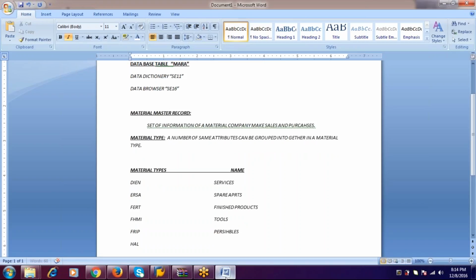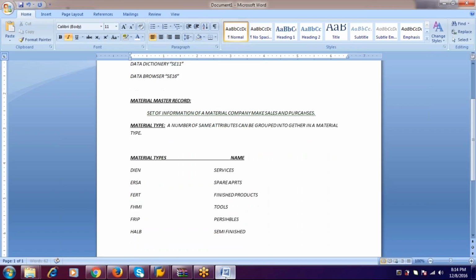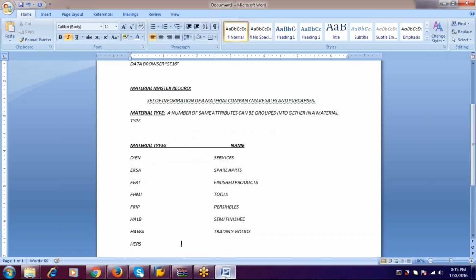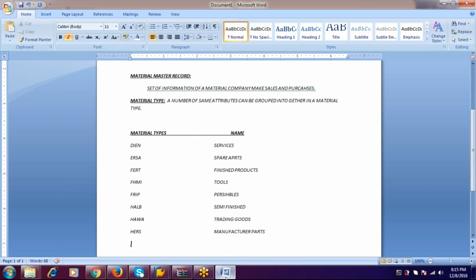And as well as HALB, that is called as a semi-finished product. Semi-finished product. And as well as HAWA, third-party materials, which we can call as trading goods. Trading goods. That means the material physically we are not having, but we are making the sale of that one. And as well as HERS, which we are calling as manufactured parts. That means we are manufacturing spare parts. Manufactured parts.